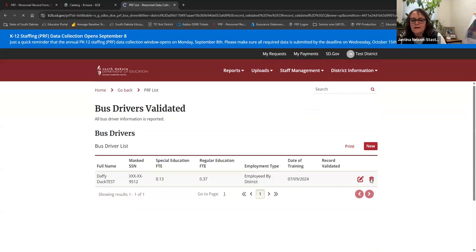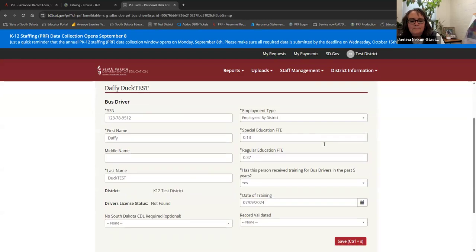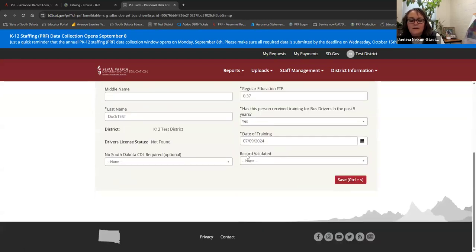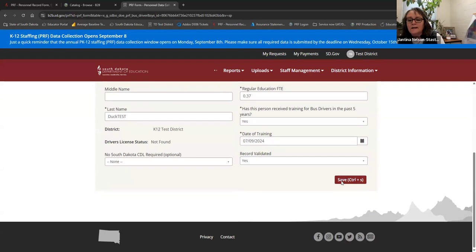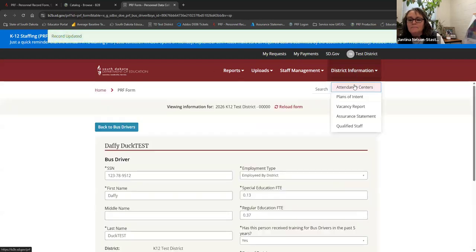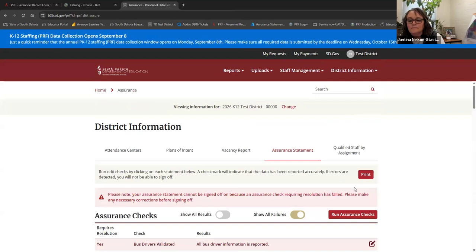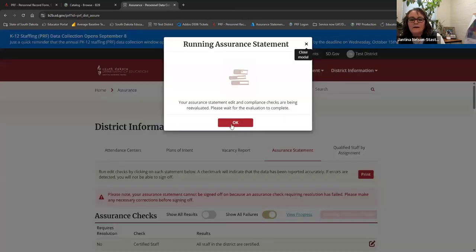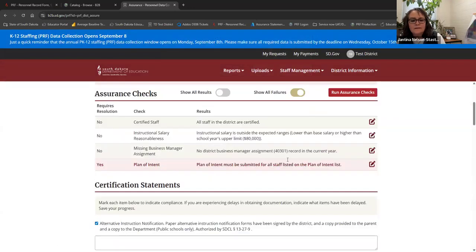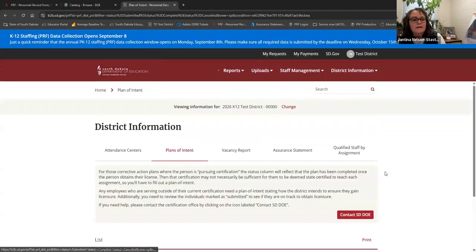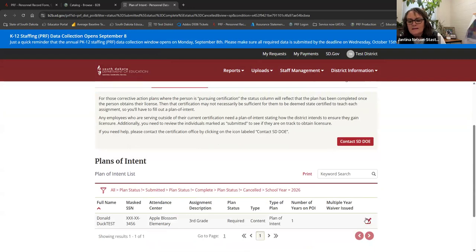The next one is telling me that I forgot to say that this record was updated. Sure enough, when we went through this example, the record validated, but I forgot to mark it as validated. Again, you can keep narrowing down the errors that require resolution. The other one that requires resolution is the plans of intent.